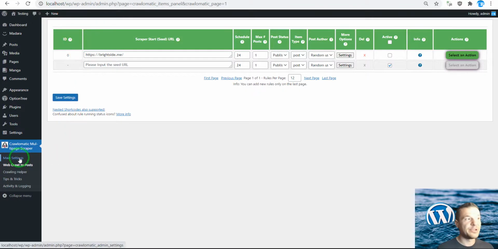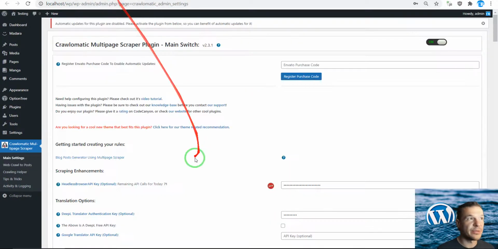To enable the Headless Browser API feature in Crawlomatic, you have to enter your API key here in the Headless Browser API key field in Crawlomatic, but this is optional. Keep in mind, this should be done only if you want to scrape content like brightside.me or other similar sites.